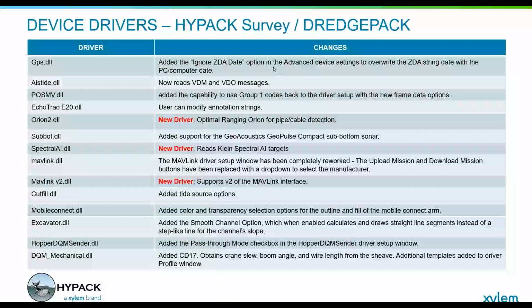And then the Hopper DQM added the pass-through mode checkbox in the driver. And then DQM mechanical, we did add the CD17, which acts as a mode bus master to get the crane slew, the boom angle, and the wire length from the sheave. And then we added templates to the driver profile window. So now you have multiple depth templates, and you can change the color of those accordingly to whatever you want to see in your profile.